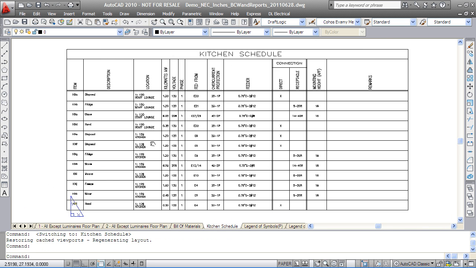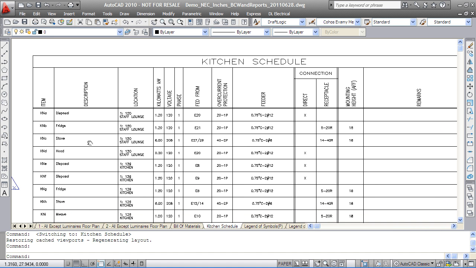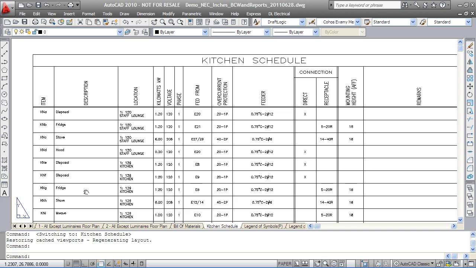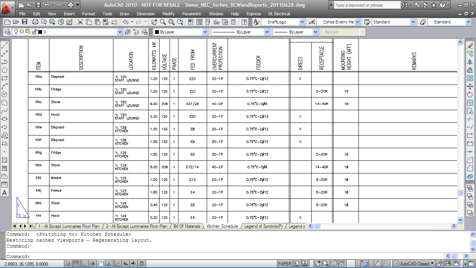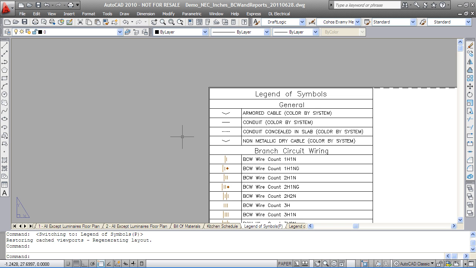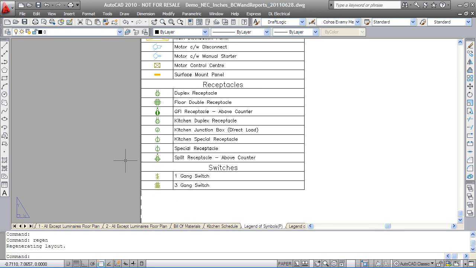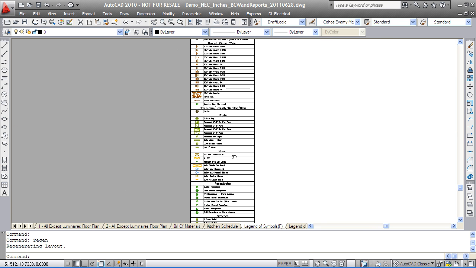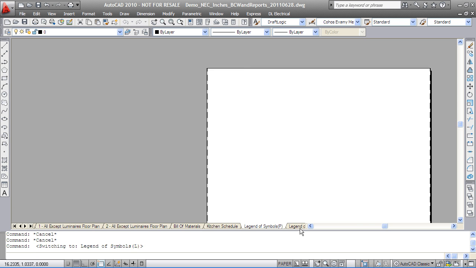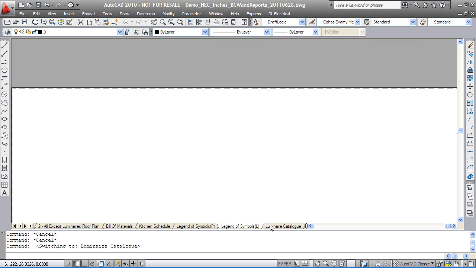If you used any kitchen style receptacles, you get a kitchen schedule that itemizes all of those devices. We have a legend of symbols that shows you only what was used on the project. So instead of dumping that 200 or 300 item legend of symbols on each and every project, large or small, you can have a custom one that only shows you what was used. We have a portrait version and a landscape version.